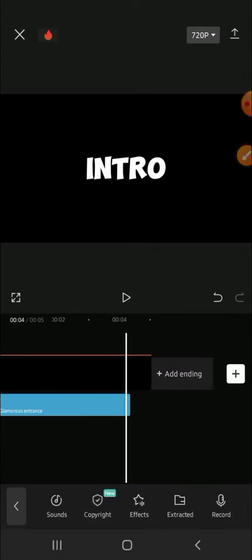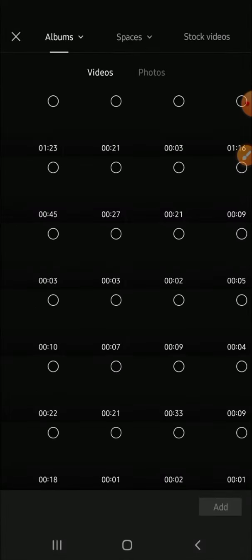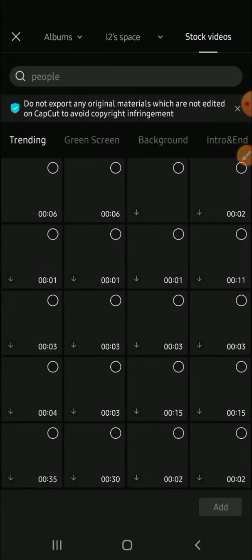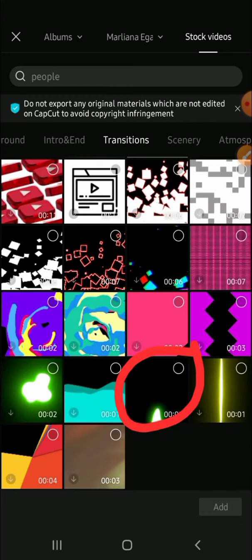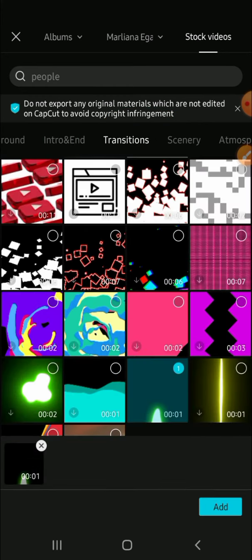And we can add transition to our intro, so it will be a transition between your intro to your video. And let's add transition. We can click on this plus button. Then you have to choose stock videos. Then you can click on transition. It's right here. Go with this transition. Just click on the transition, and after that you can click on add.